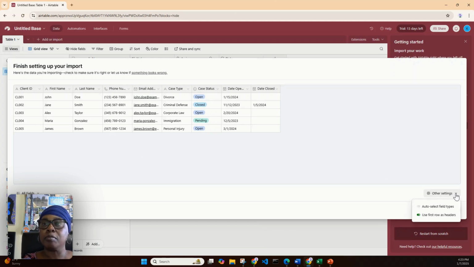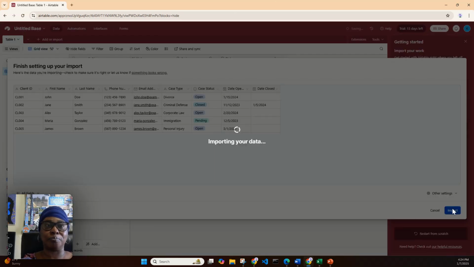Let's click on that. Now, before we started, and I should have showed you before I began, the auto select field types, it automatically selected field types for us. But because I started changing them, it turned it off. And you see use first row as headers. We want that on. It's turned on. So everything seems good. I am going to click import.